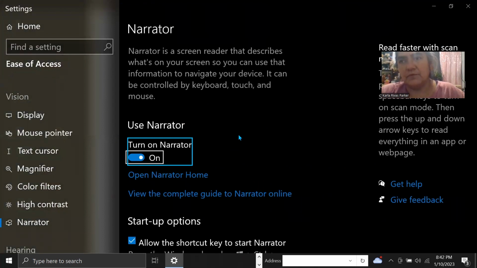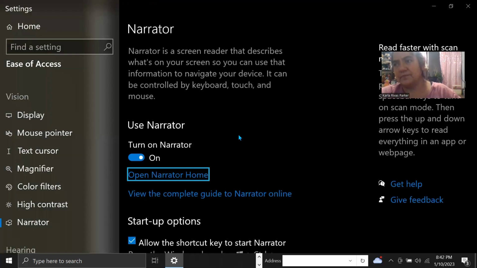Toggle switch on. Okay, so you can get into these settings without narrator being on, and if it's off, you can turn it on here, but since it's on right now, you don't need to do anything here. So let's tab to the next option. Link. Open narrator home. Narrator home is the window that opens up when you turn narrator on, and this link will take you to that window. We don't need to do anything here.